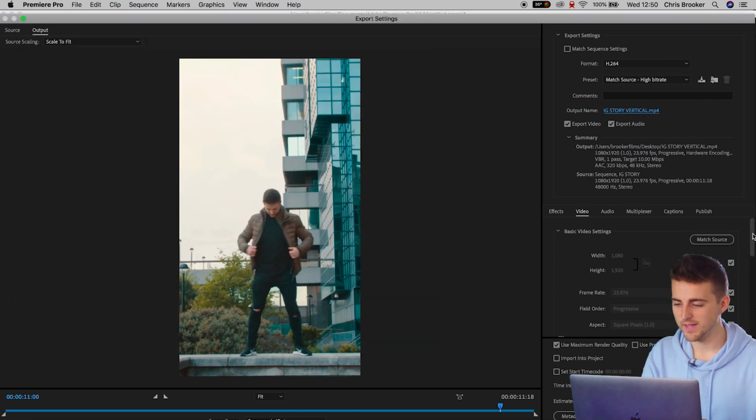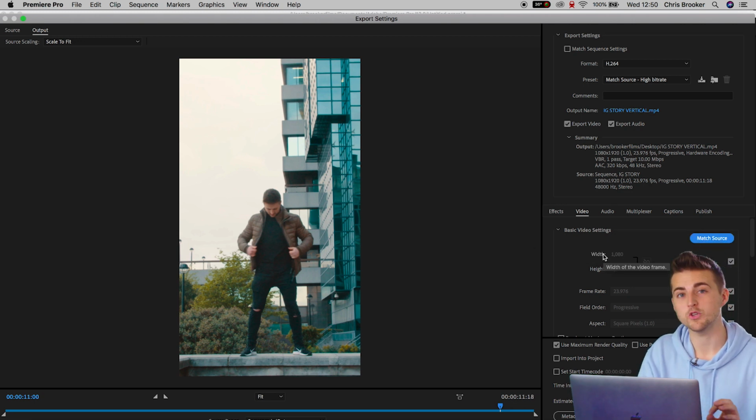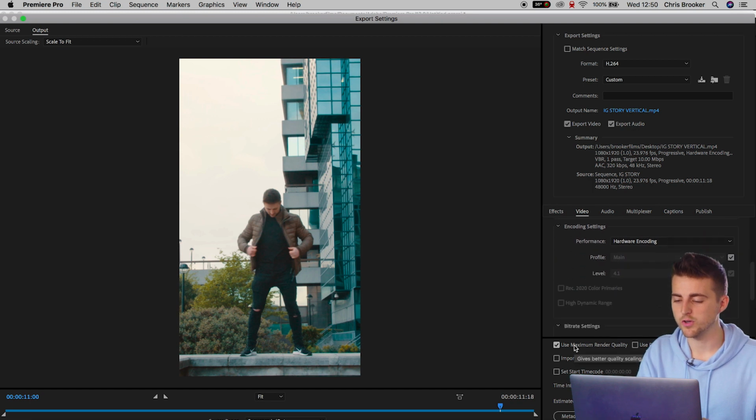Press save on that, and then we'll move down to the basic video settings. You want to press the Match Source button, and once you've pressed that, you want to make sure that the width is 1080 and the height is 1920. From here, you can go ahead and select Render at maximum depth. You want to make sure Use maximum render quality is selected.